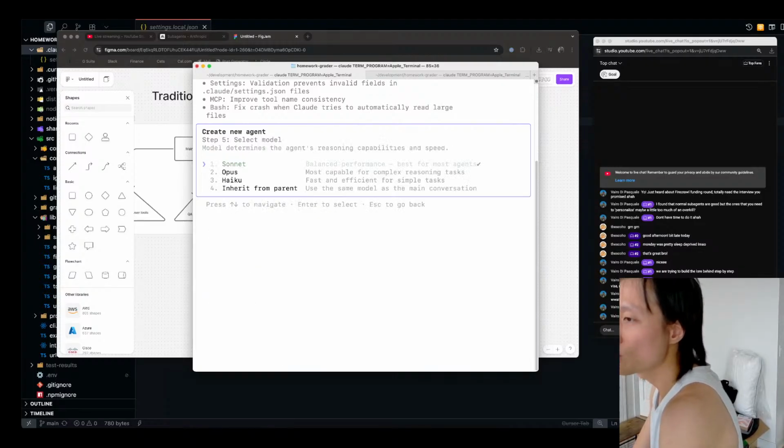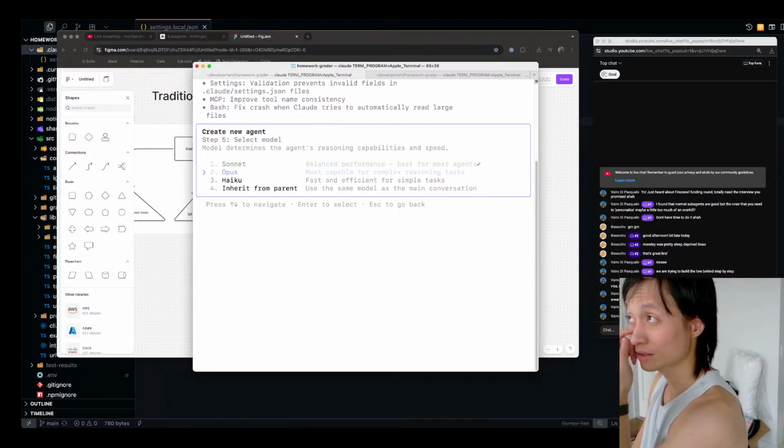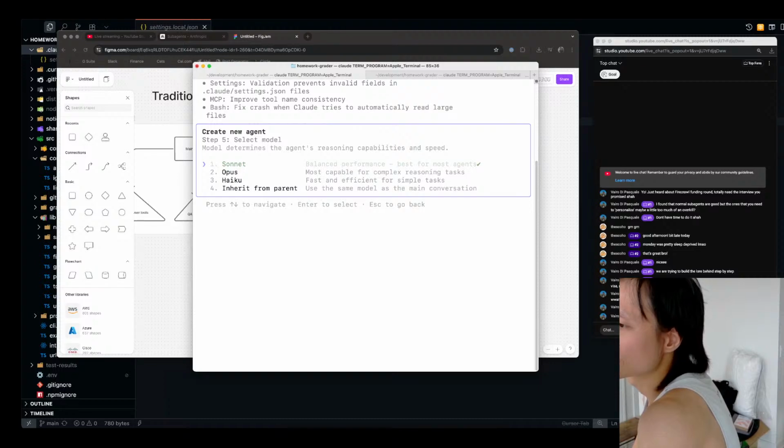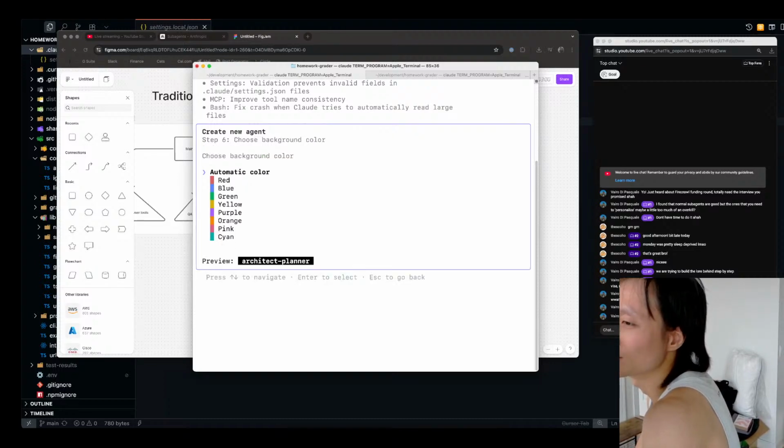Continue. Okay, planners. Do we want the planner to be super expensive, super smart, or do you want the planner to be whatever the parent model is? Haiku. I think it should be smart, but not too expensive. Opus is like 10 times, or 7 times more expensive or something. So Sonnet.